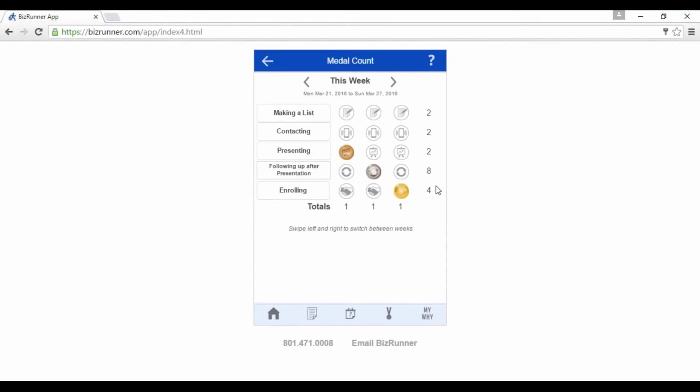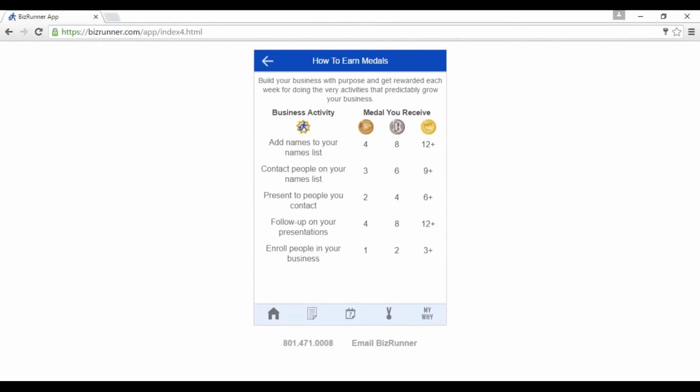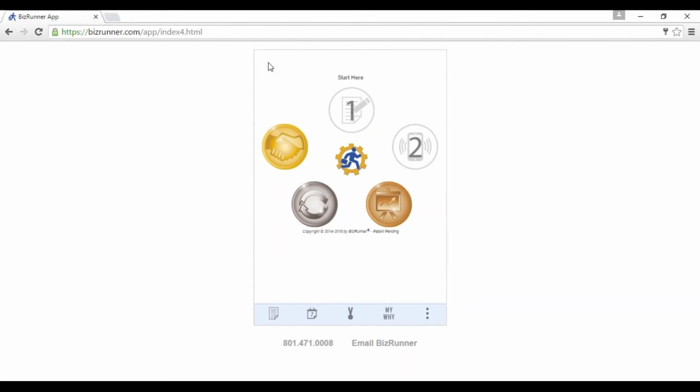To see exactly what you need to do to get a medal in a category, click on the question mark here. Here you can see exactly how many people you need to work with in each category in order to get a medal. We recommend getting at least 1 medal in at least 1 category every day to have growth in your business. Each Sunday night at midnight, the week resets. You can look back over your past week by clicking on the little arrows here. Your medal count can be shared with your team, which makes mentoring super easy.